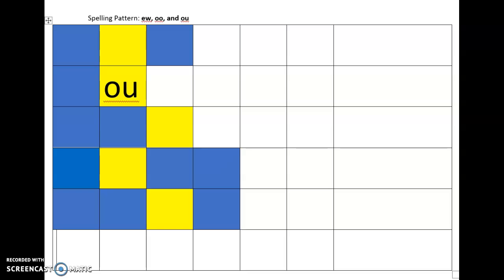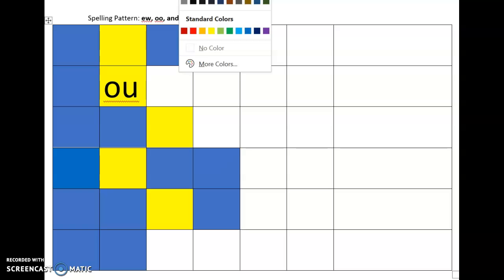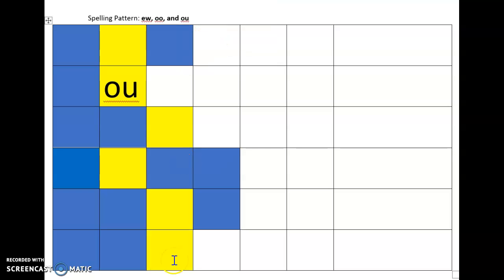Our last word is flew. Like I flew an airplane. Let's stretch it. Ooh. First sound is f, that's blue. Second one is blue again. And our third sound is oo, which is our yellow. Now again, remember that we are at the end of the word with this one. So which vowel team do we use at the end of a word?